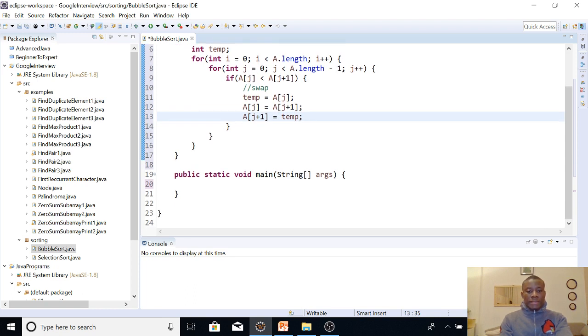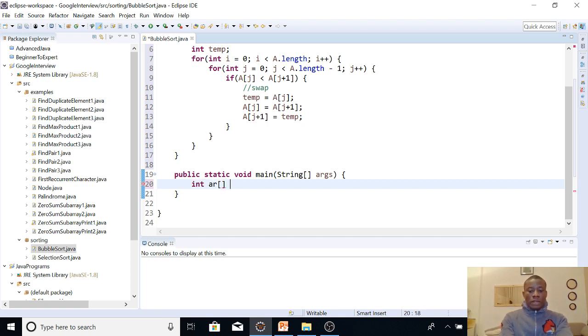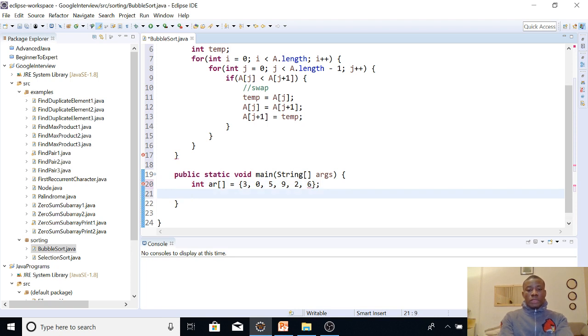So let's now test it using an array. Let's create a new array of ints, ar, is equal to, let's just say 3, 0, 5, 9, 2, 6, which is not sorted. So let's try to now sort it. I'm going to call BubbleSort on this array. So BubbleSort, and I'm going to give it ar.